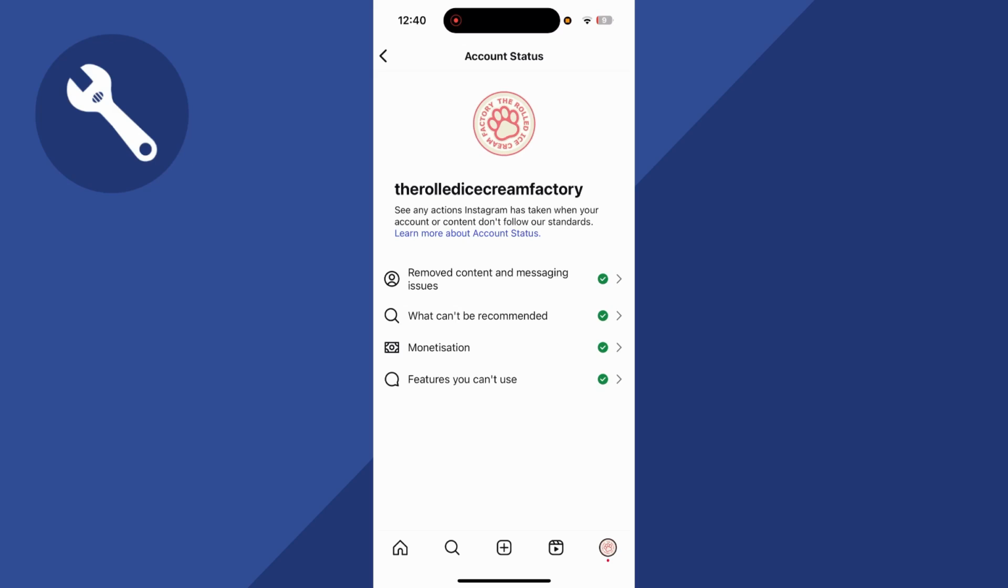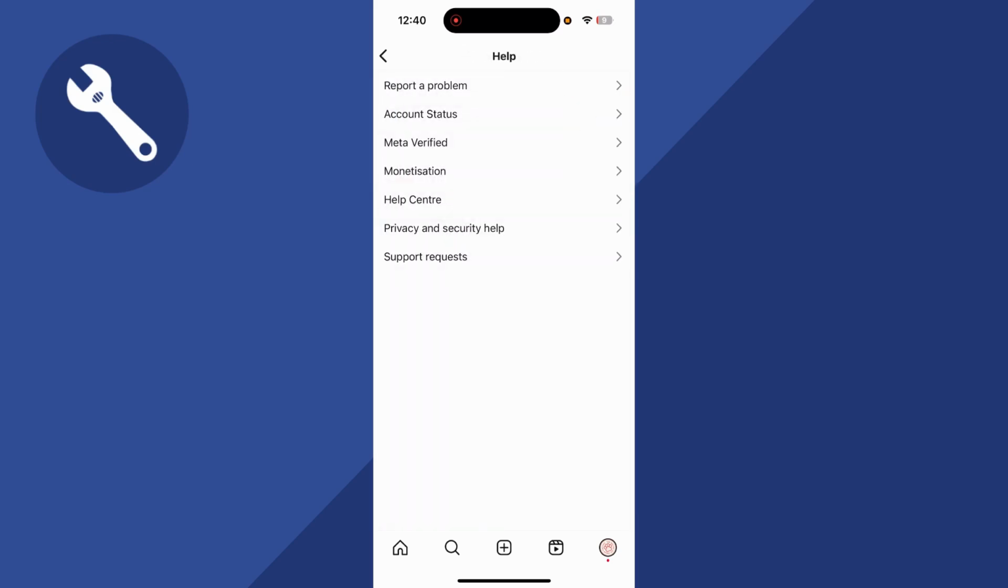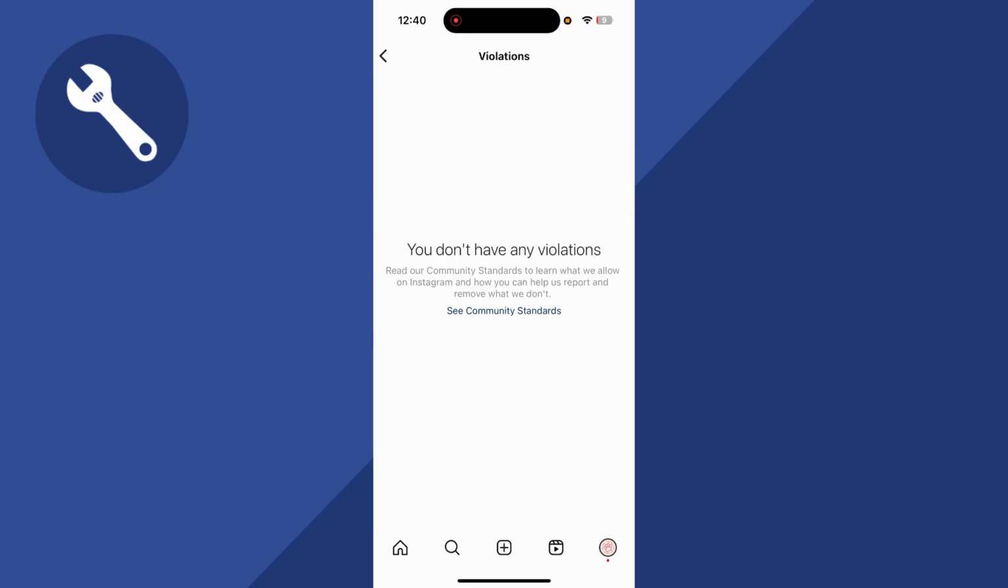Now, if you are restricted from using ads, you can always appeal this in the help center. And I'll show you how to do this in just a second. So once you've done this, come back over to the previous window. You could then click on support requests and click on violations. Now, this is another place that you need to check just to ensure you don't have any restrictions on your account.